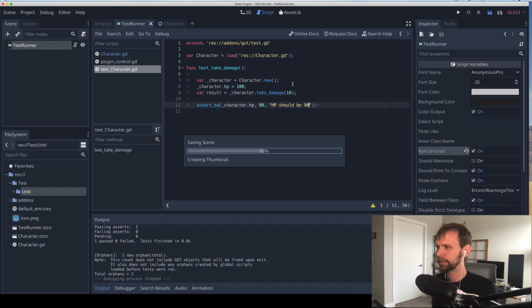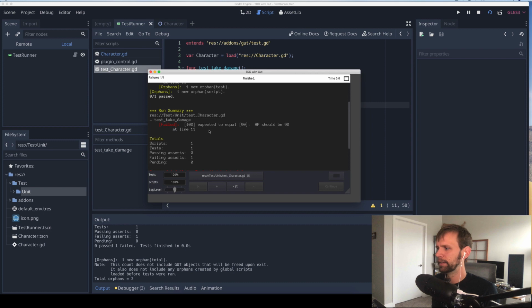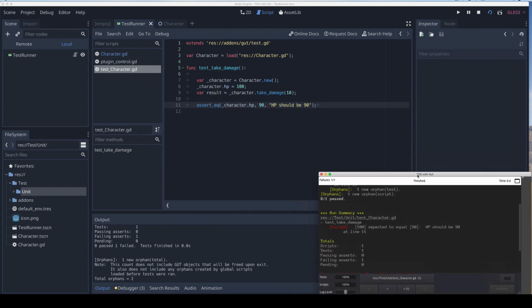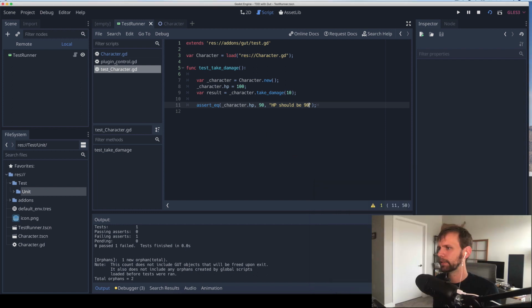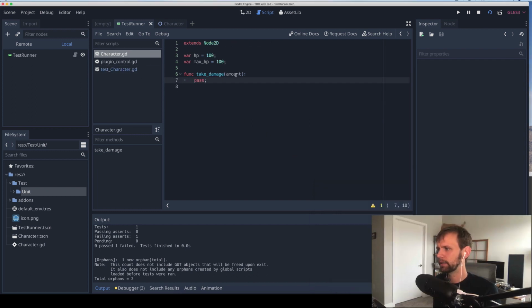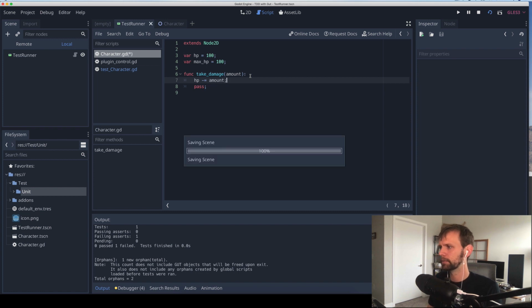So I'll go ahead and run the test, and you can see that it's red. It says 100 expected to equal 90 because we started at 100, and there's no actual code that does that subtraction yet. One handy thing about Gut too is that you don't have to close out of the scene that's running the test. You can just kind of leave it over here. And then anytime you want to rerun the test, you just tap that play button. So let's go back to our character, and we're going to say HP minus equals amount.